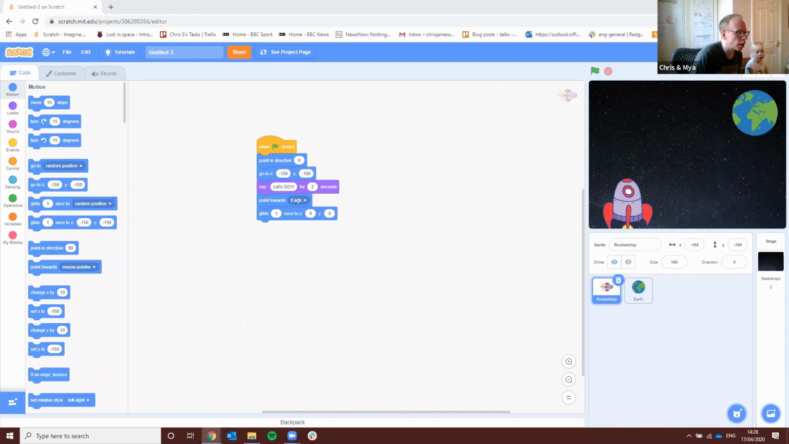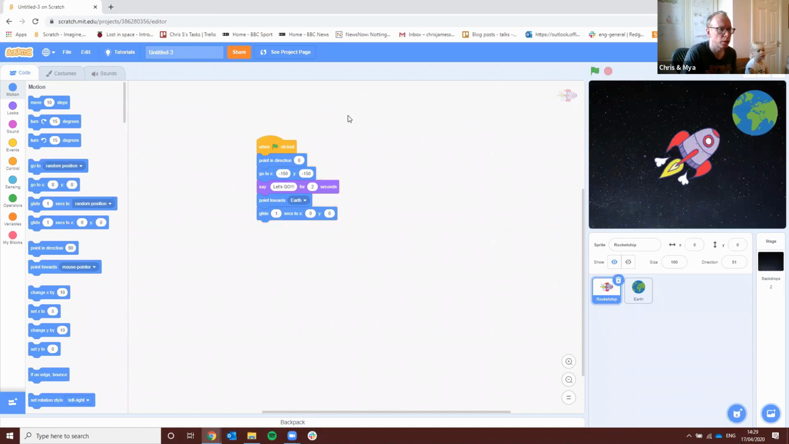So at the moment we've got glide in there. Glide is the instruction that we're giving our rocket to move it across the stage to the Earth. Although mine's not going to the Earth, is it? What should we do? What do you think we should change this to?